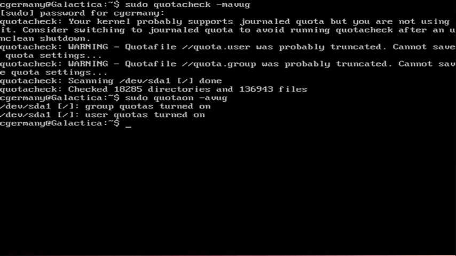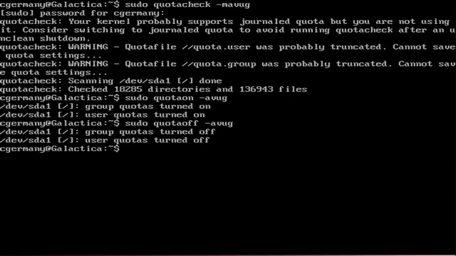All right, in this case, everything's okay. Quotas are turned on. And then if I wanted to turn quotas off, sudo, and then quotaoff, and the same options, AVUG in this case. All right. So I'm going to hop back on over to TTY7 and log back in, get my X Windows, my GNOME graphical desktop. And we're going to go set up some quota configuration files.